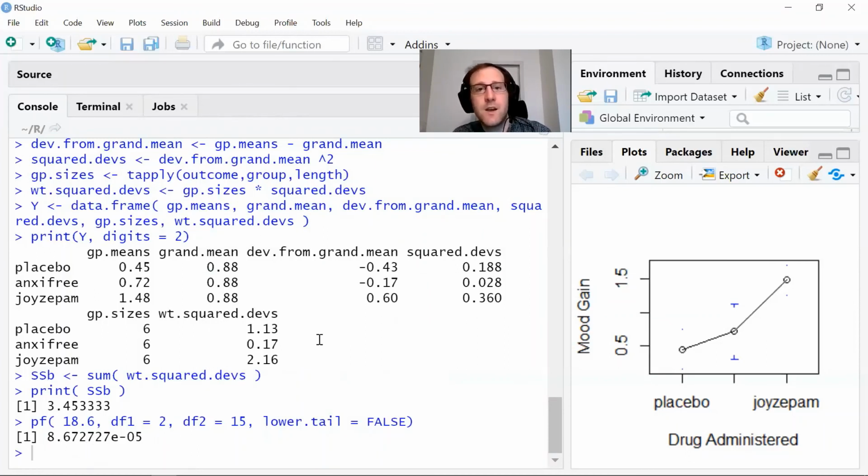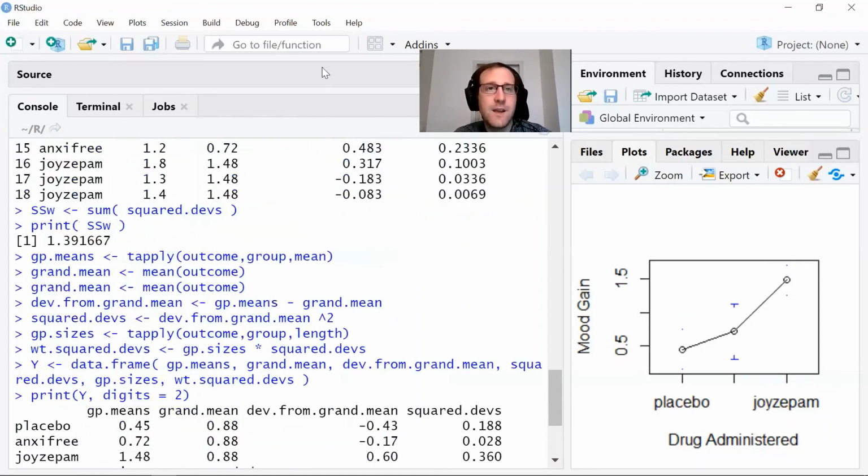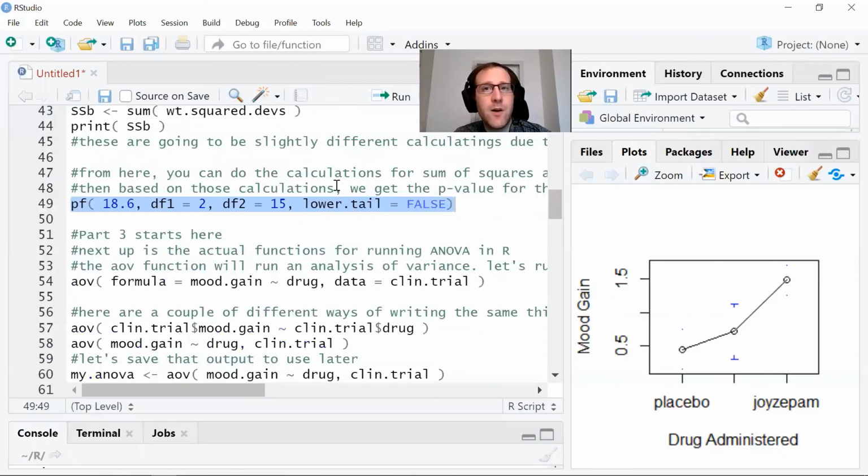And so if we were using 0.05 for the alpha level, we would conclude that there is a significant difference in mood gain among the 3 different drug groups: placebo, anxifree, and joyzepam. So again, that is the super long way to do it in R if you're doing everything manually. In the next video, we'll go over how to use the actual analysis of variance functions in R.